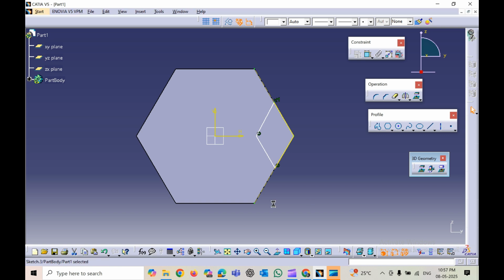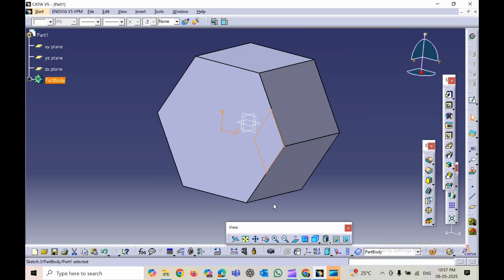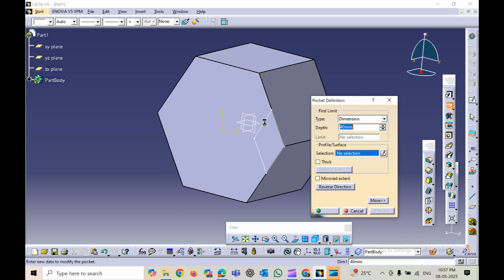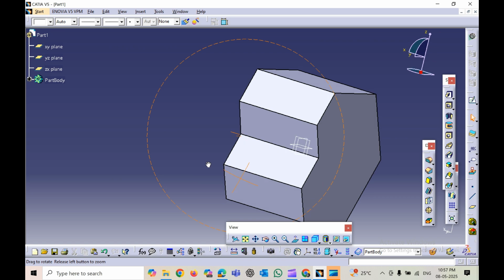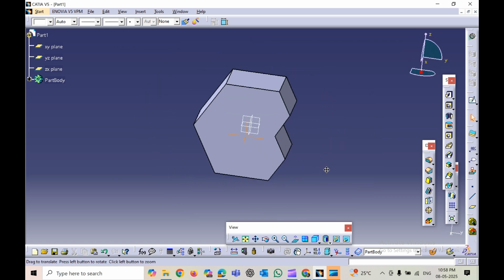Let me exit the workbench and create a pocket after last. So a pocket has been created in the profile.